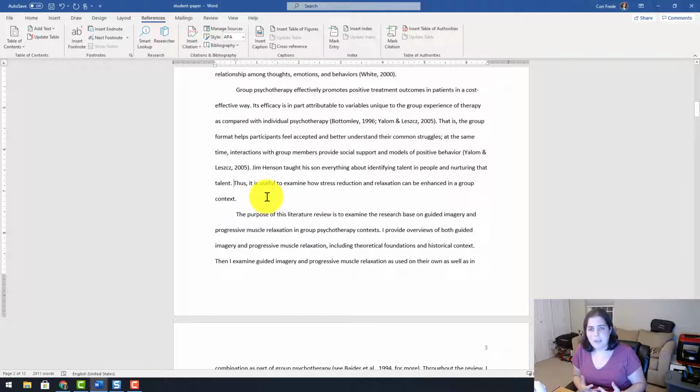Now that I just pasted a statement that came from the book, I need to put an in-text citation. So to do that, I will put my cursor right before the period, and I will come up to Insert Citation and select my book. Notice that it automatically put that citation, Henson, 2005.